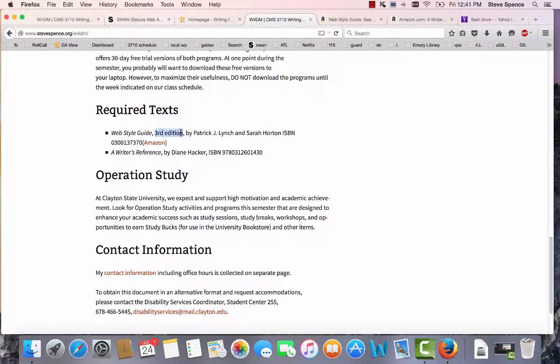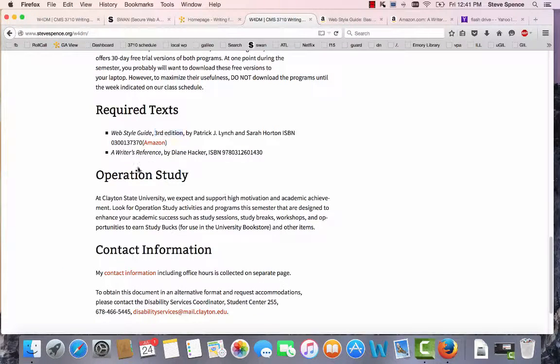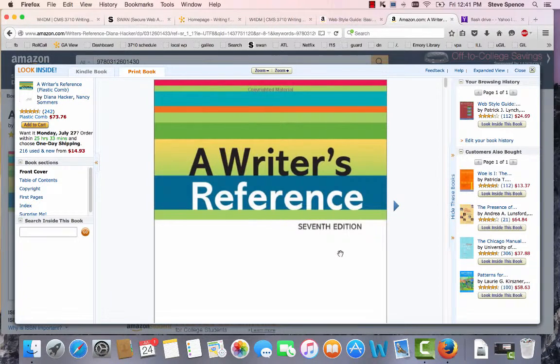The Web Style Guide, you must have the 3rd edition of this particular book, which looks like this. And then a second book called A Writer's Reference by Diane Hacker. And the 7th edition of that book looks like this. It doesn't matter as much which edition of this book that you purchase. Any of them would work fine for what we need them for in this class. So if you can't find the 7th or if you see a cheaper version of another edition, that's just fine.